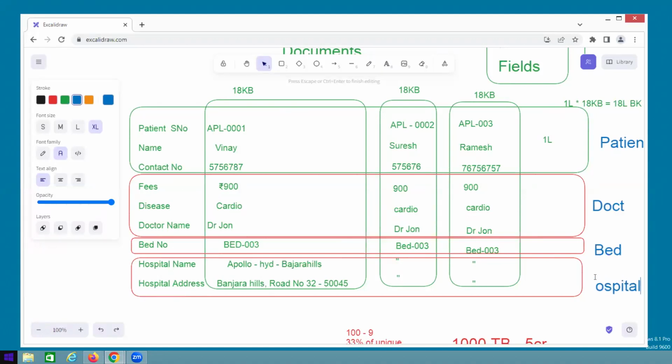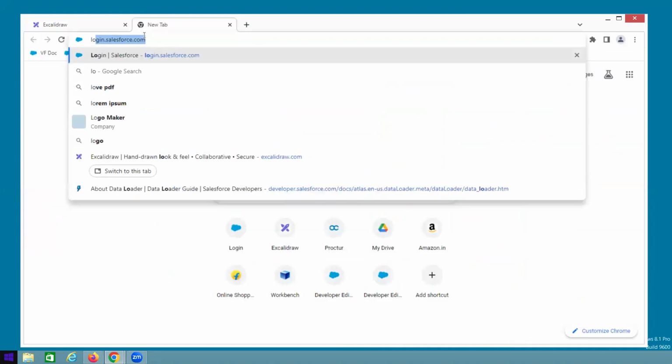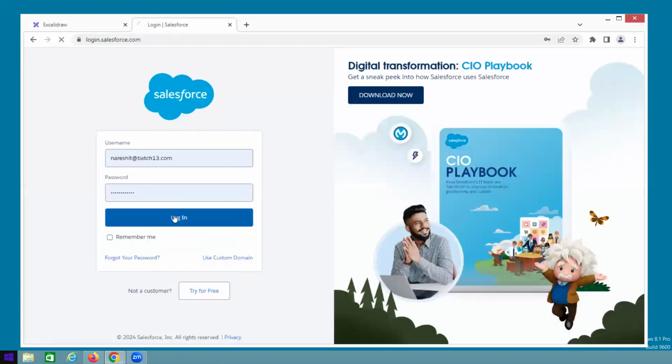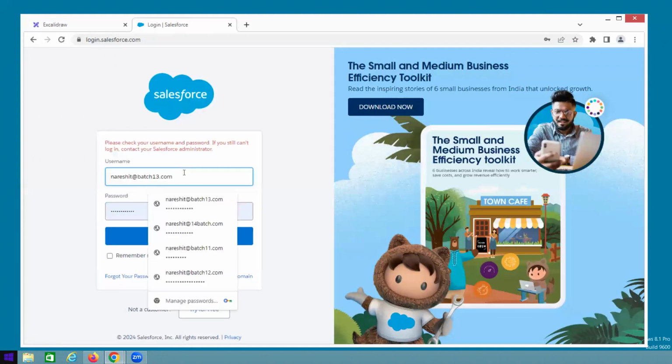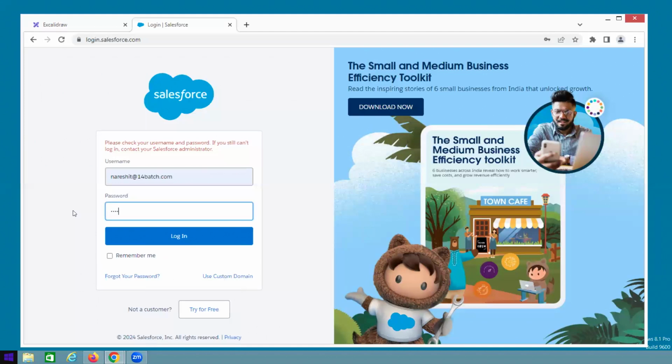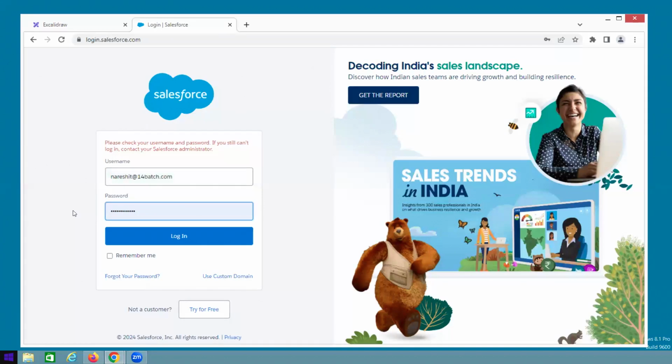So first, in the entire patient, if you go to our org login. Here, what happened? Username, there in the last one. No.